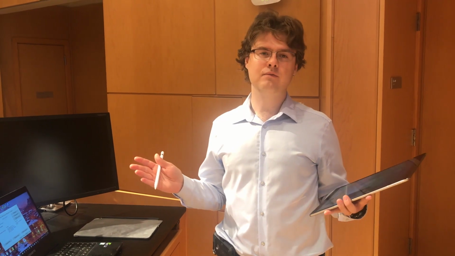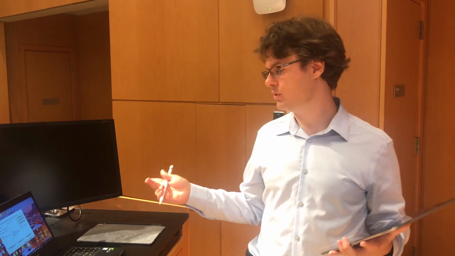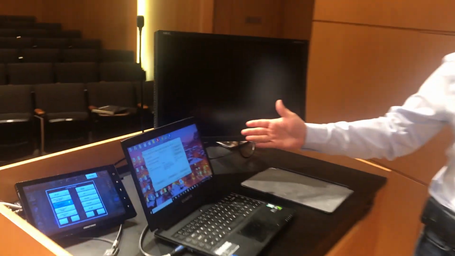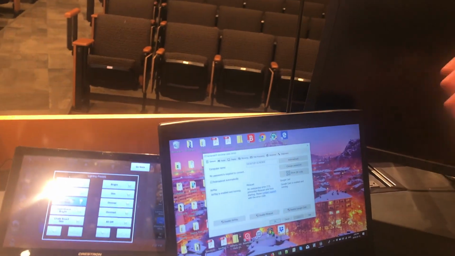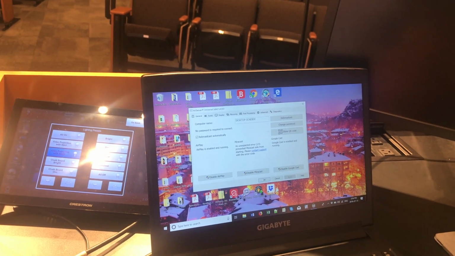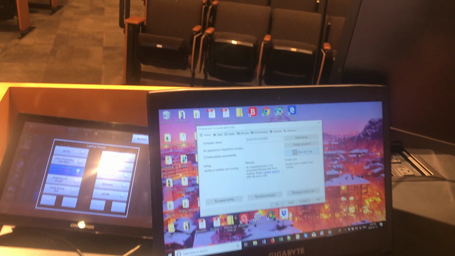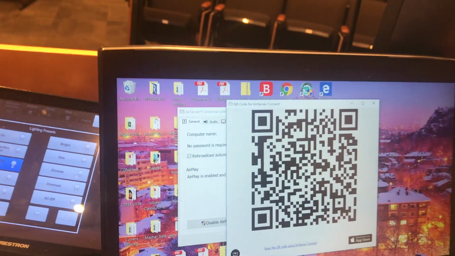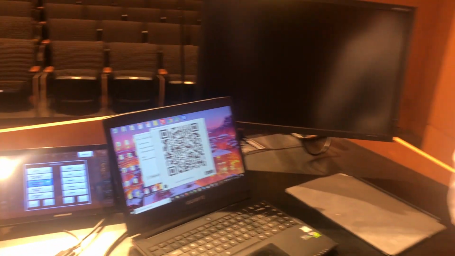Most institutions, however, have fairly complicated Wi-Fi systems, so we need to take an extra step. Thankfully, there's this app called AirServer Connect, which helps me pair up the iPad with the computer. To begin with, I run the AirServer on my laptop. In this case, this is the version for Windows. I tell the AirServer to display a QR code. This will help me to pair up the devices.